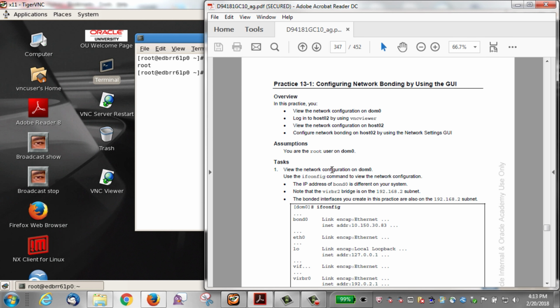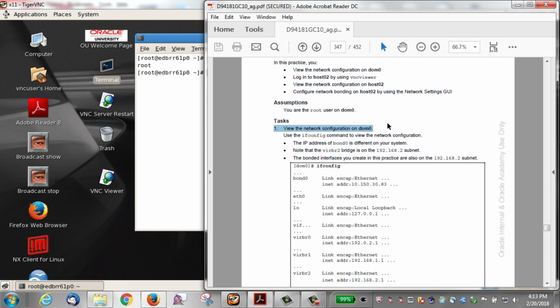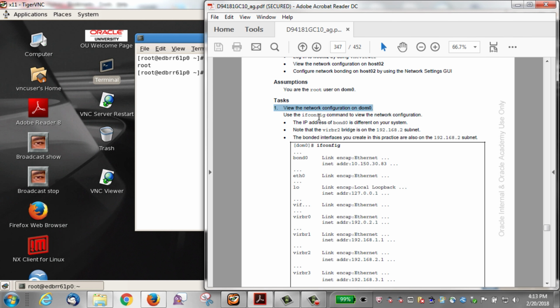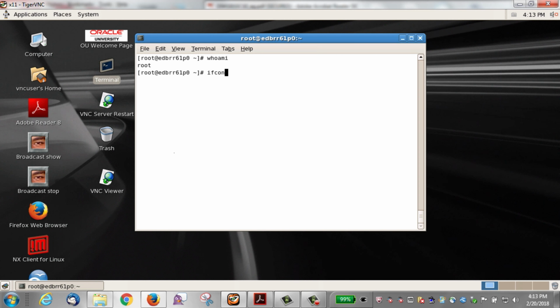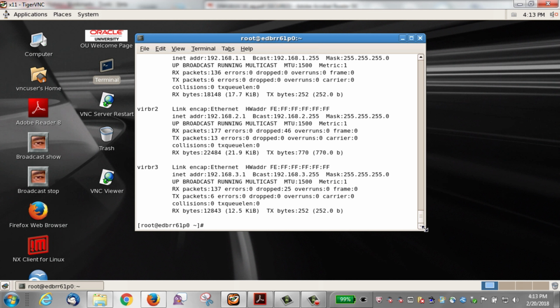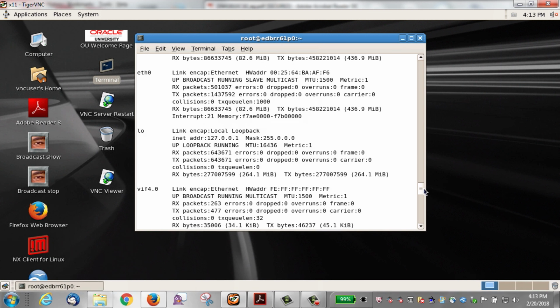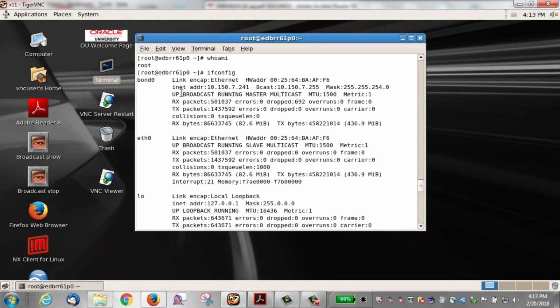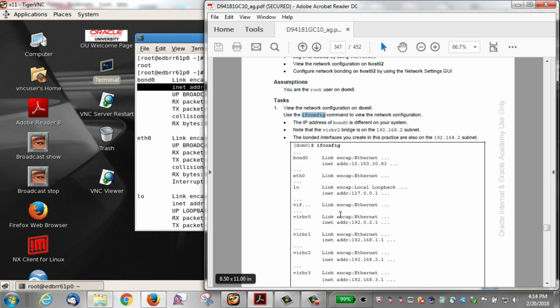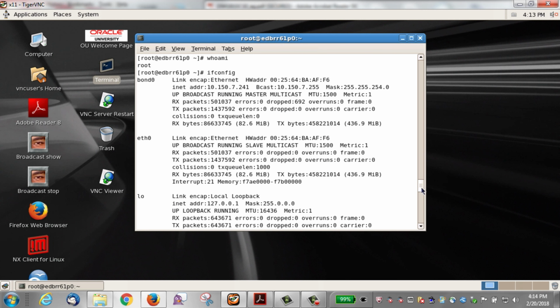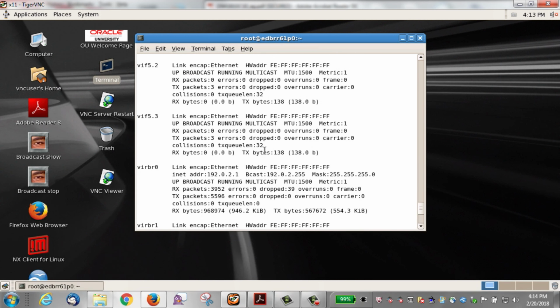And we're going to view the network configuration on DOM0 using the ifconfig command. The first interface, bond0 up here, has an IP address which will be different from yours. But you will have all these bridges, VIR BR2, 3, and so forth. And those will be similar.